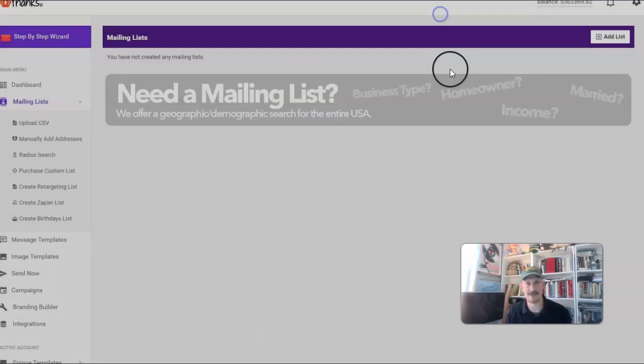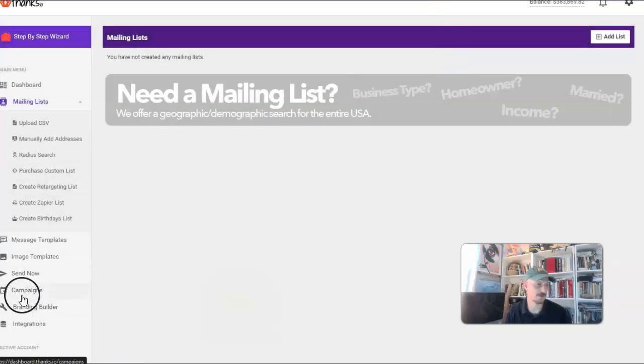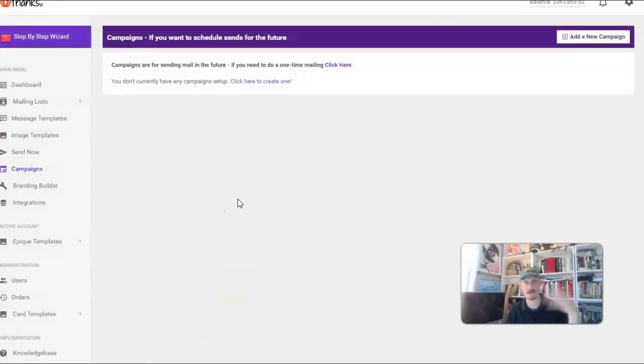So you could just do nearest neighbors, you can do likely to move, high net worth, there's a bunch of categories in here. You add the list to the system, and then what you're going to do is add some campaign logic. Again, we'll help you do this, though if this seems too technical, don't worry about it.